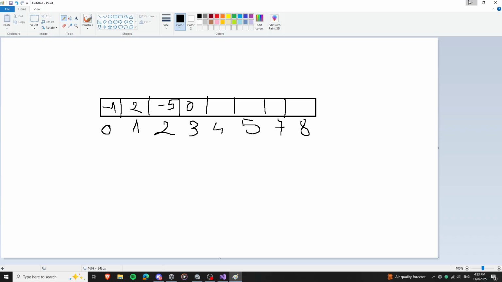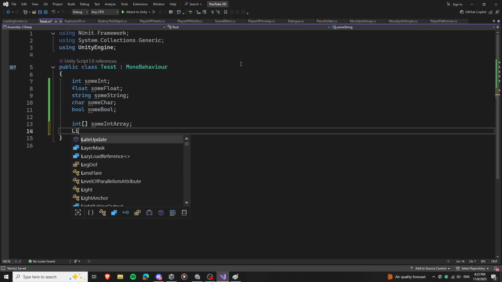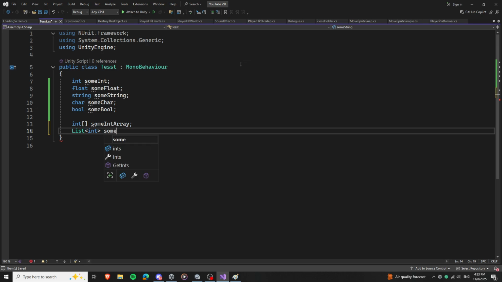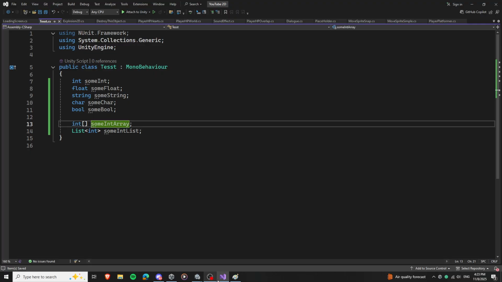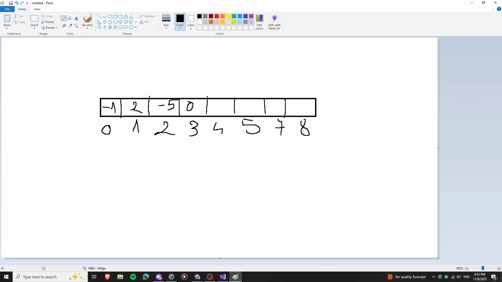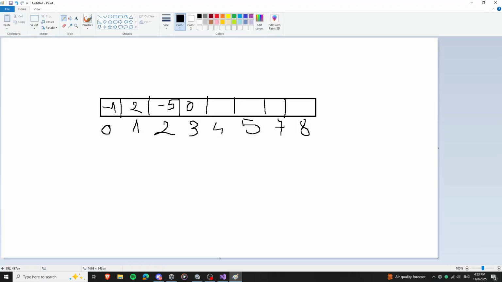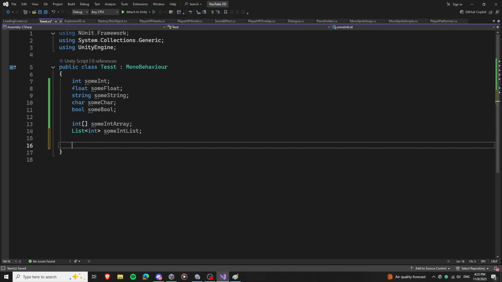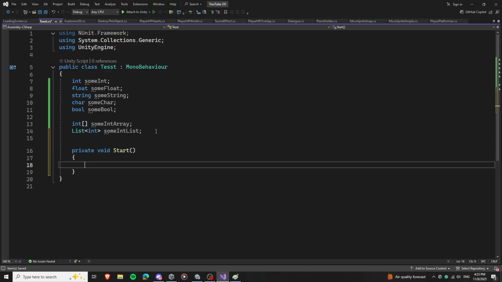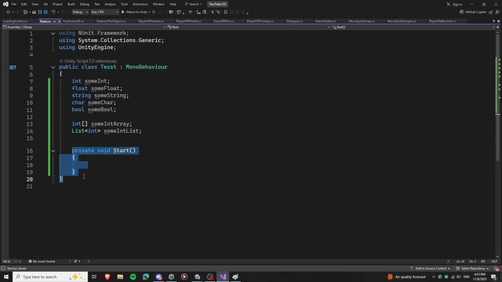And you also have lists. So that's similar to an array, but the difference is an array has a fixed length. You usually use arrays when you know how many elements you need. Lists are used when you don't know how many elements you need. So let's use the start function of Unity. Whatever you put inside here happens at the start of the script.